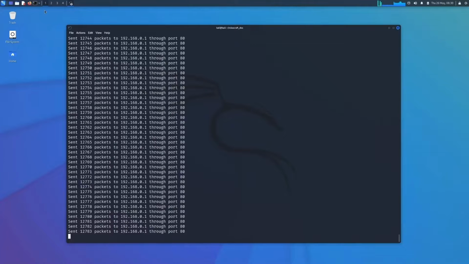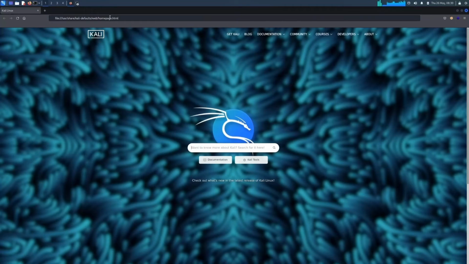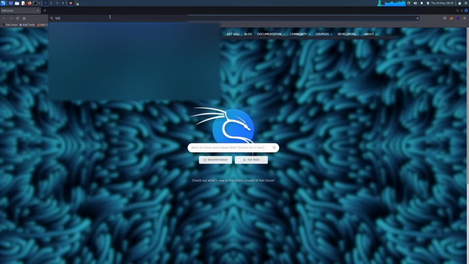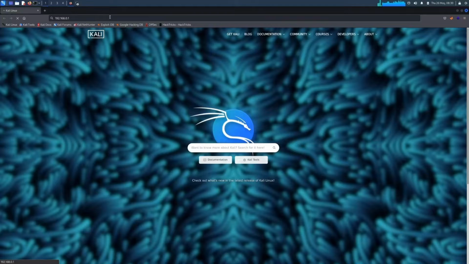And this should be enough to bring down the server. Because it can't cope with that amount of traffic, it's just going to get backlogged. We'll head over and check out if 192.168.0.1 is still live. As you see there, it's hanging. It's really struggling to load this. It's presented as a blank page, and it's just not happening. I'd say that's a successful denial of service.